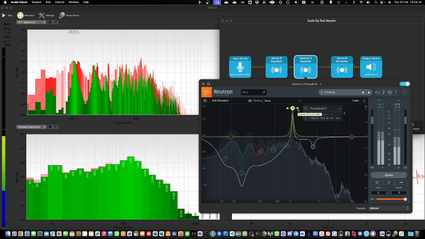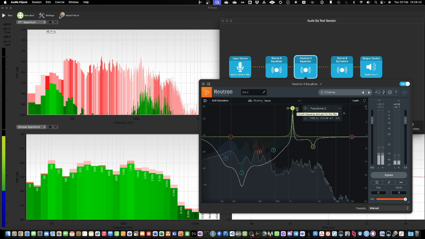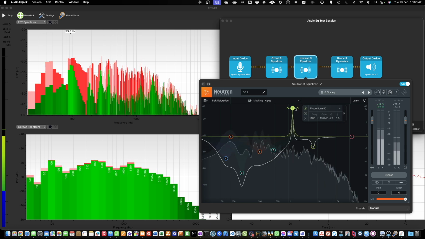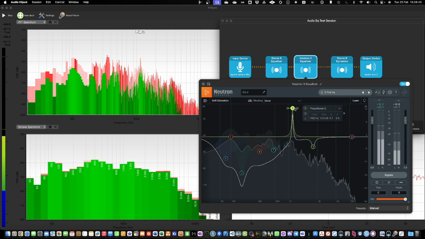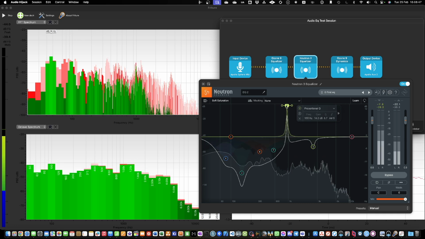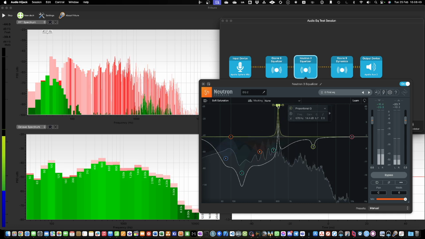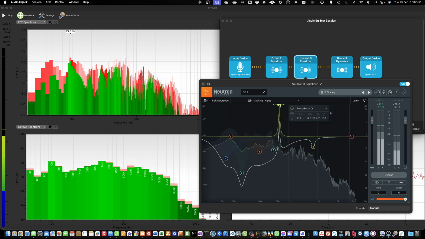I'm making them narrow so I can hear the noise more easily, but it's easier to center on the problem frequency. So I'm just going to move this around again here. Definitely something a bit funky going on.